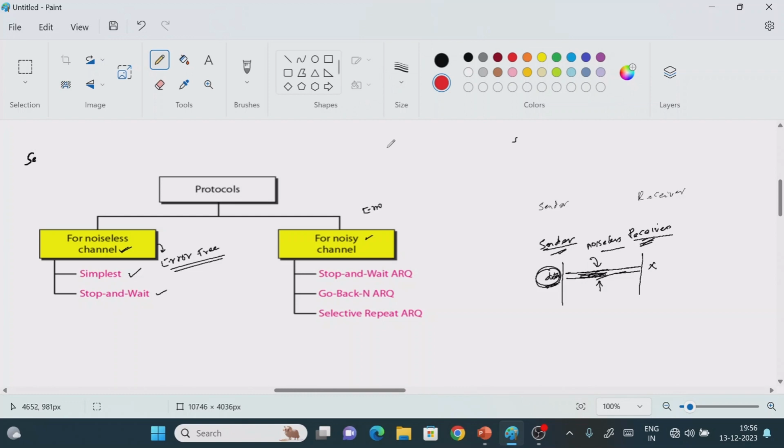Then we have the noisy channel, which is also called the error-creating channel, right? What is the meaning of an error-creating channel? If we are sending information or frames from the sender to the receiver, there is no guarantee of delivery of the packet at the receiver. The packet may be received, or the packet may be lost. Why will the packet be lost? The reason is that it is an error-creating or noisy channel, so you cannot expect 100% of the packets to be delivered to the receiver.